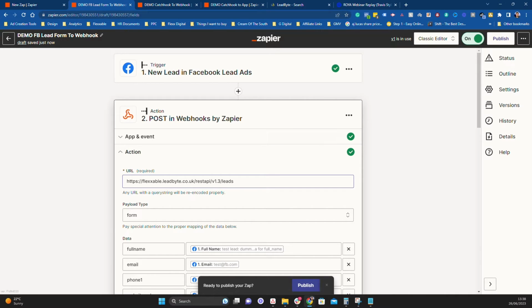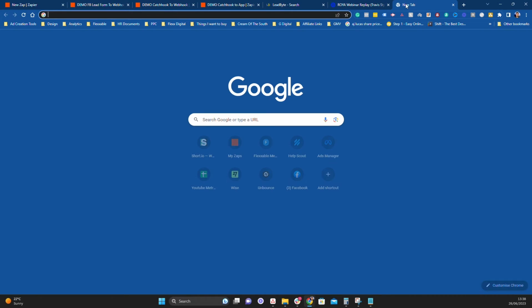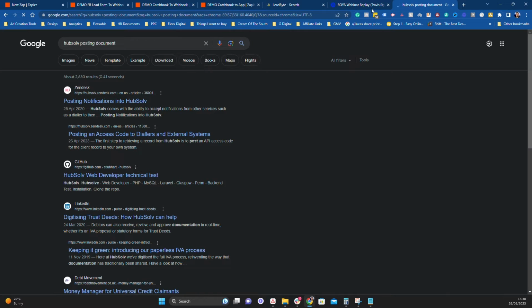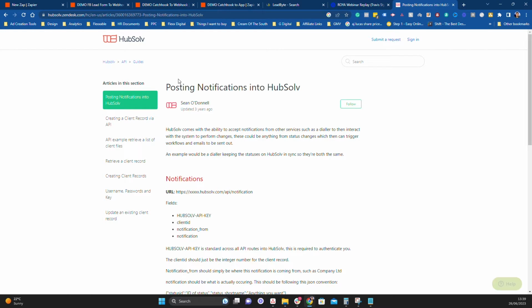Sometimes you can Google it if the client knows what their CRM is. So, for example, say it's HubSolve, you could search HubSolve posting document, and you would still need their URL. But look, here, HubSolve is a very commonly used CRM in the debt industry in the UK, and this tells you what you want. It would be this basically, but you'd need this section from the client.